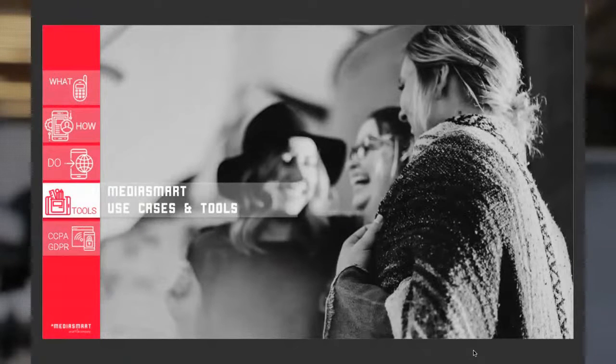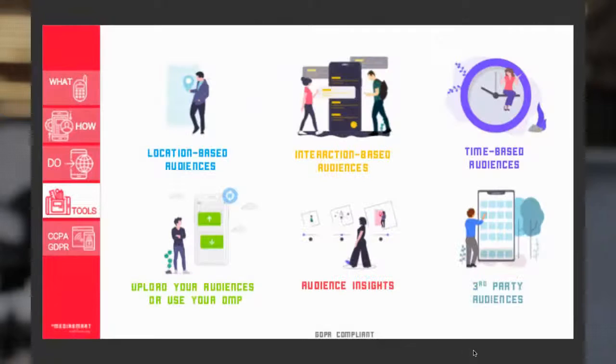So now we're going to talk about some tools that we offer in MediaSmart that allow you to create these audiences and manage them, and what the applications of this are. Again, to reiterate, we are talking about first-party audiences. We will also cover third-party audiences in a minute, but most of the time we talk about how simple it is to create these audiences. And again, the purpose of this webinar is to demystify the concept a little bit.